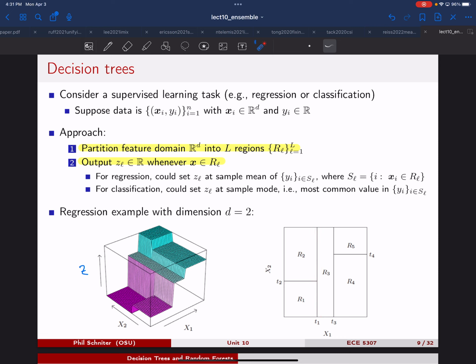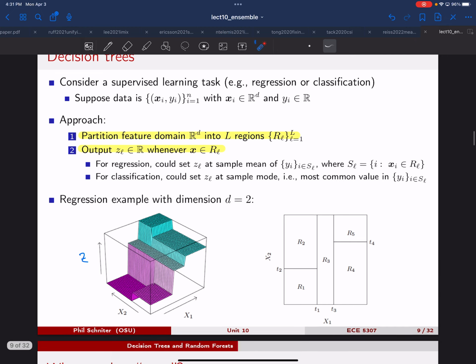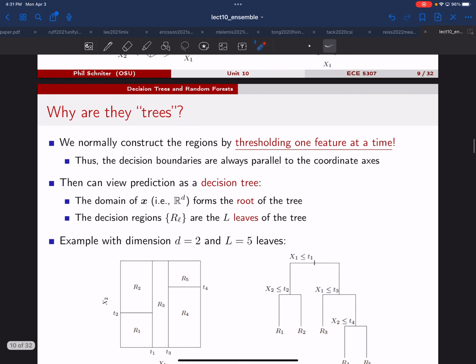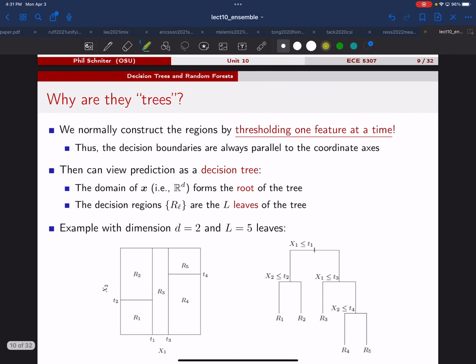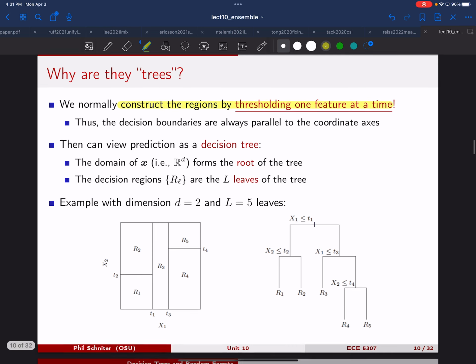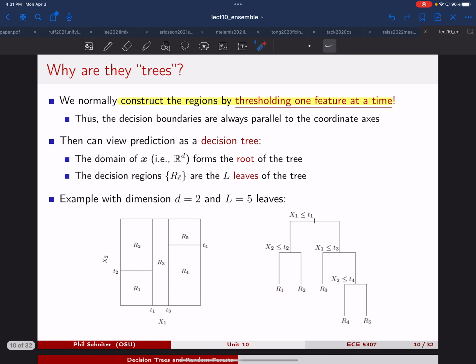Okay, all right. Any more questions on this? Okay, so why are these called trees? What is tree-like about this? I don't see any trees. So the tree aspect is connected to another simplification that's made in this idea, which is that you construct the regions just by thresholding one feature at a time. And that gives you a decision tree. Okay, so here's an example.